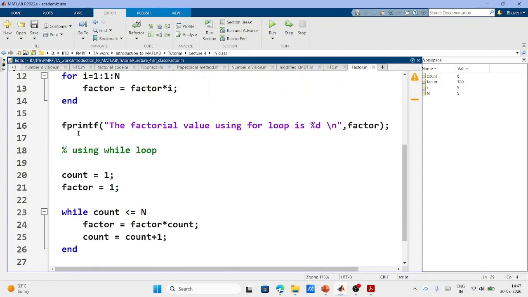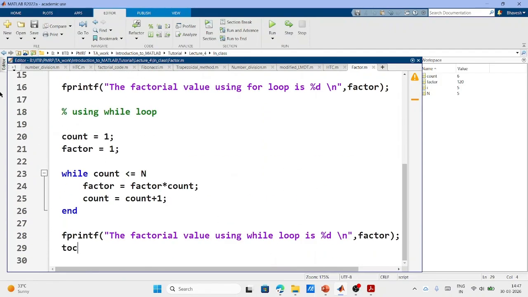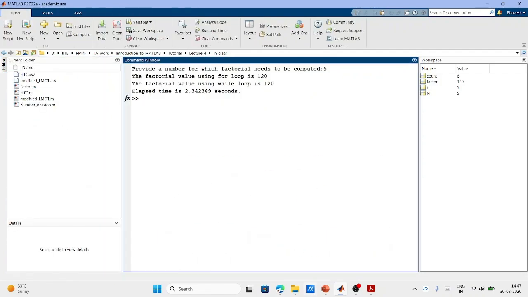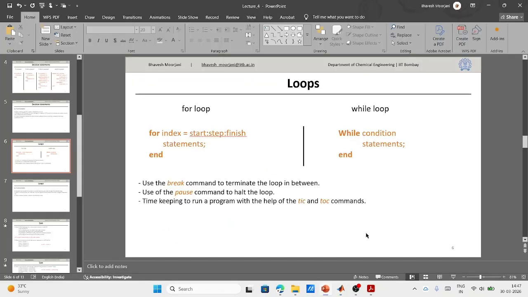So when you have to optimize your code and you want to check how long various conditions take to run, you can use the tic toc command to optimize your code.